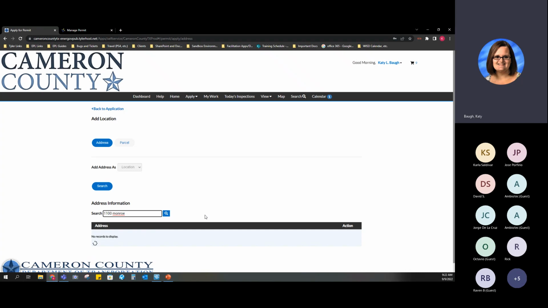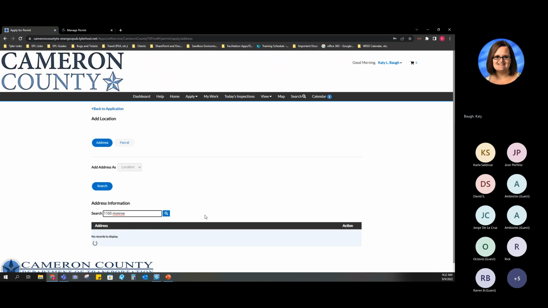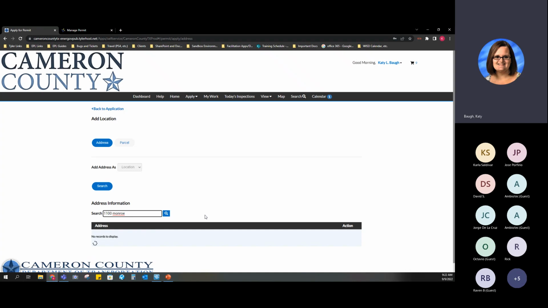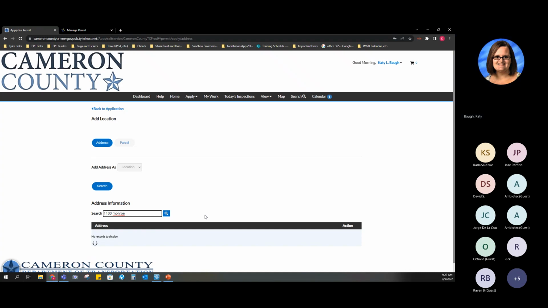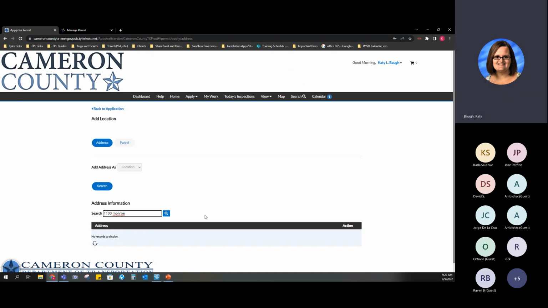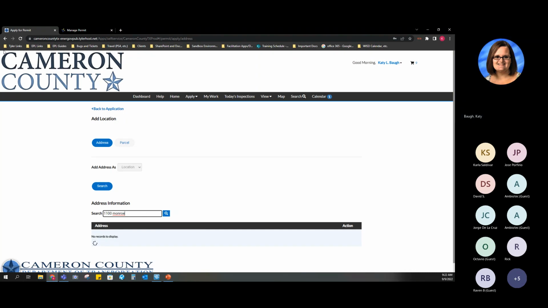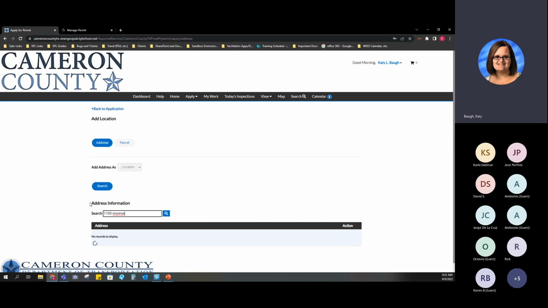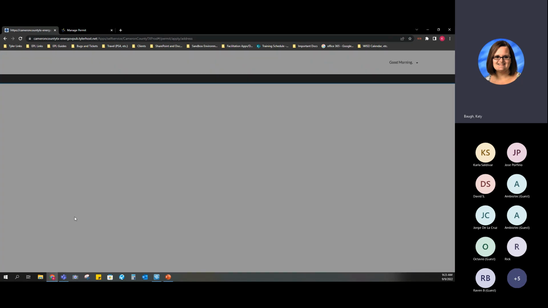If I was to search by parcel, it would look very similar and it would give me an opportunity to search by the parcel number. Sometimes you have to be a little patient with it as it's searching through those locations. And if it's taking a while and you're like, what's going on? You can also try refreshing your page.